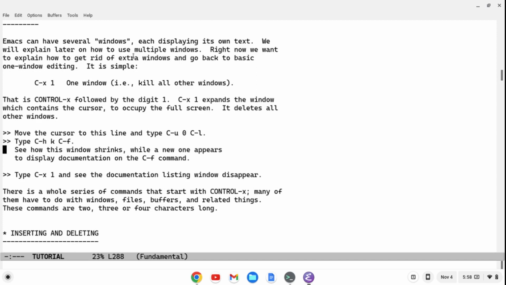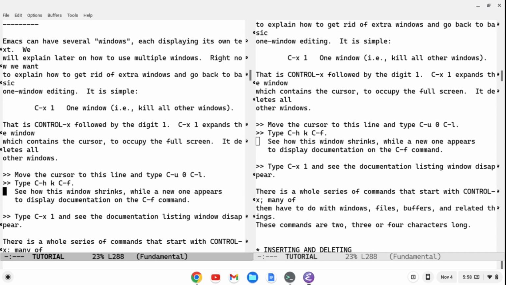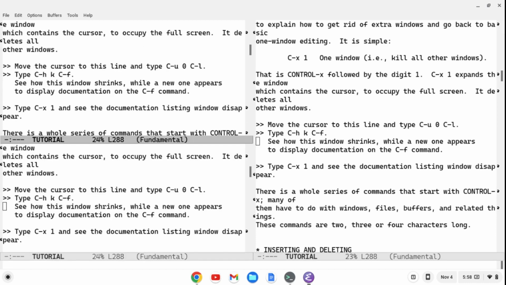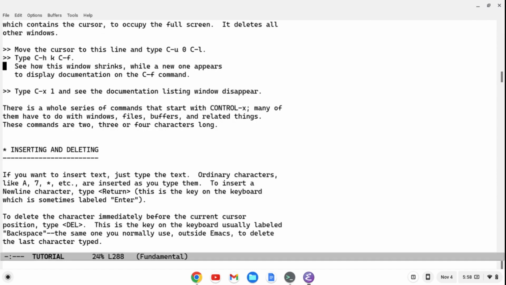All right, so Emacs can have several windows, each displaying its own text. We will explain later on how to use multiple windows, okay? So one window is Control X 1. So let's go through some of this. If I want to do a window that opens to the right, I can do Control X 3. I can do Control X O to move over to it, Control X O to move back. I can also do Control X 2 to split the windows vertically. And then I could do Control X 1 to get them all back, just one window, okay? So yeah, you can create a bunch of different windows that way.